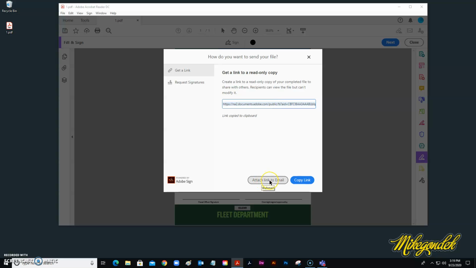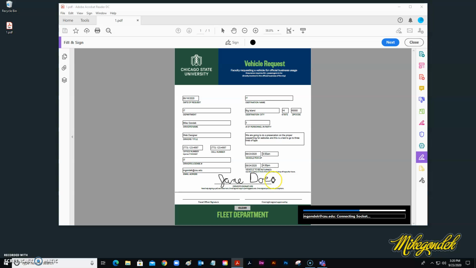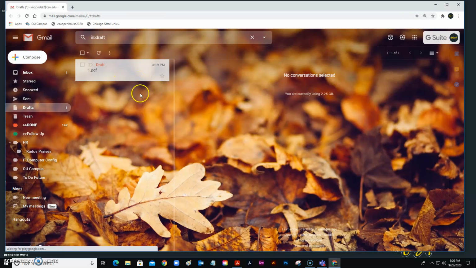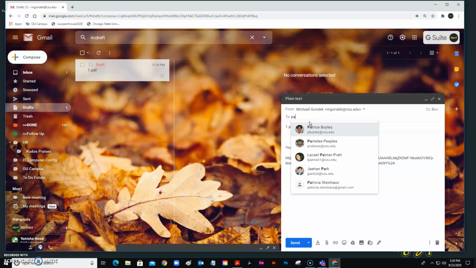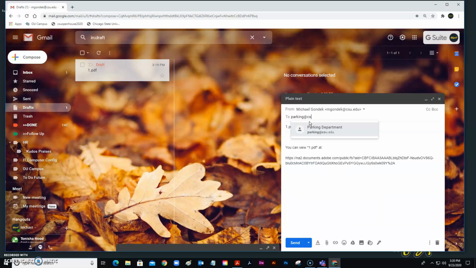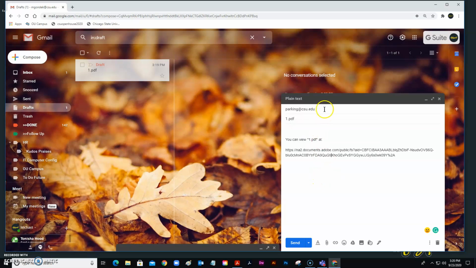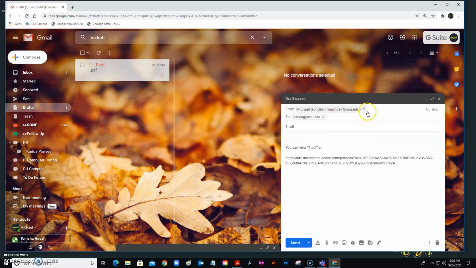So if you've configured your Acrobat to have email in there, all you got to do is click on that, and it's going to bring up your email program. It seems to throw it in a draft rather than letting you see it up here in Gmail, but that's okay. So your drafts is up. It's called 1.pdf. You can just click on this. So we want to send this to parking@csu.edu. And I'm actually going to just send a copy to myself instead for this test so we can actually take a look at how it looks when it comes in.